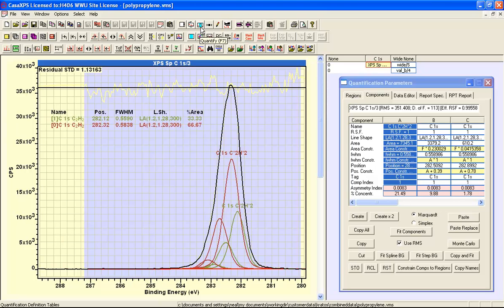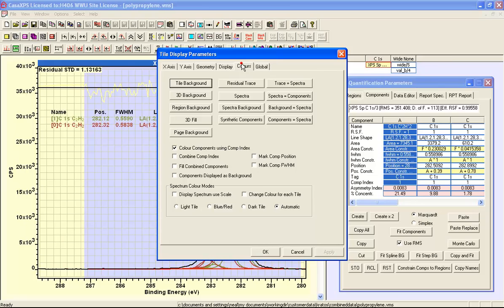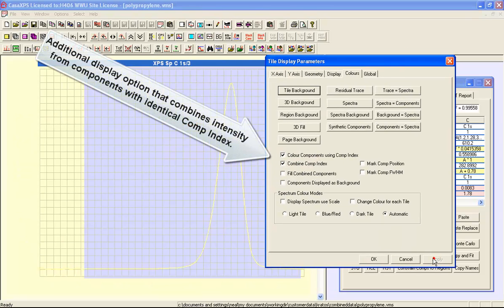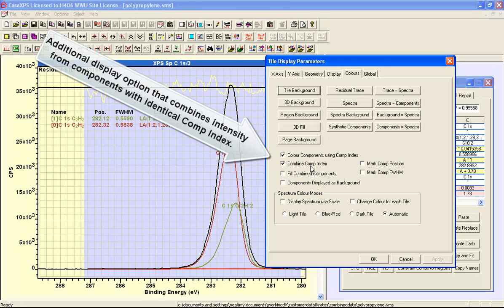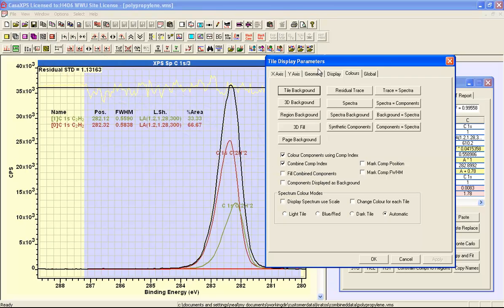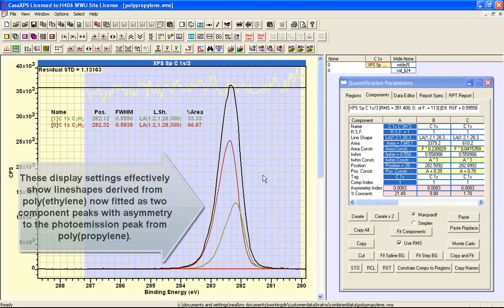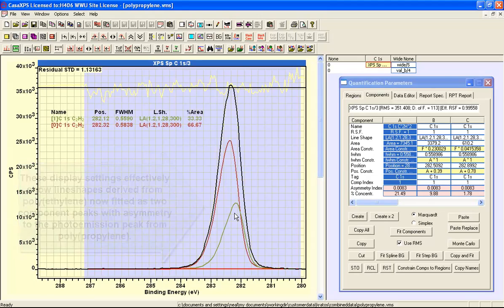So let's just do one final thing to illustrate what we have here. If we combine these component indices, so we can actually see, let me just turn off the labels, and you can see you've got a pair of asymmetric peaks that would be consistent with the type of shape you see for polyethylene, and they fit in the right proportion for polypropylene.